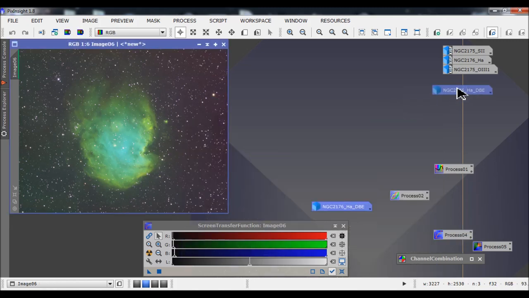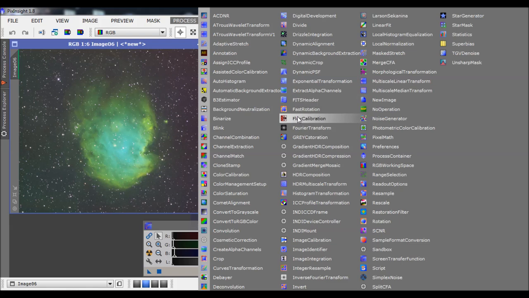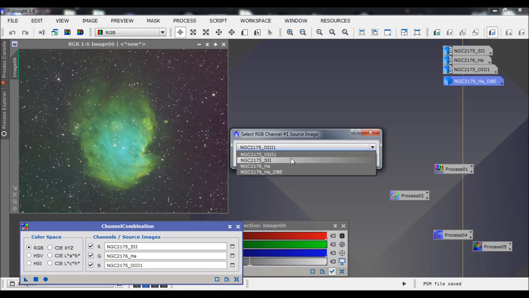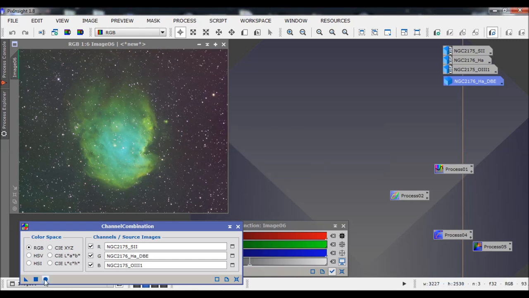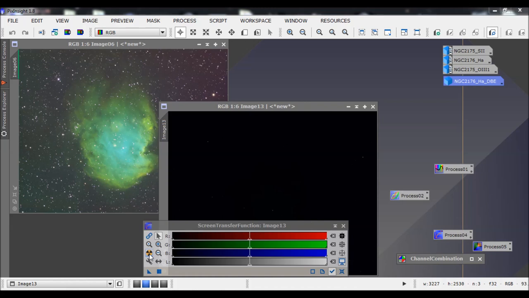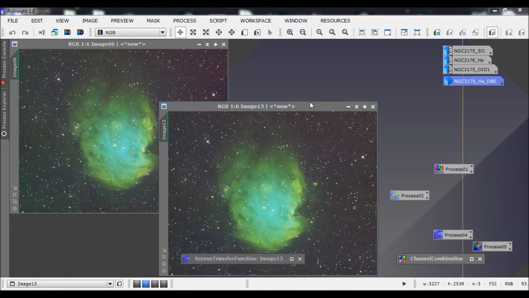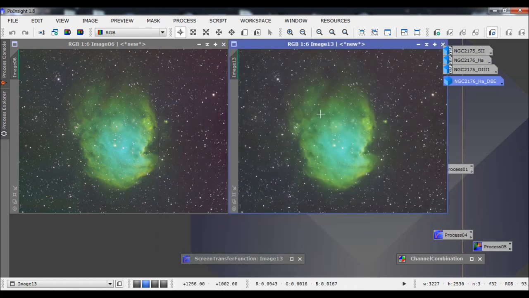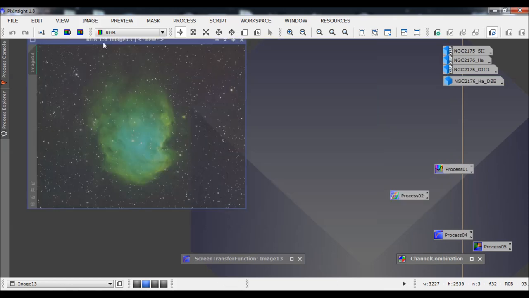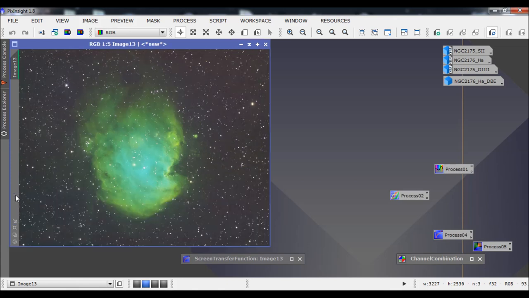Let's minimize that hydrogen alpha over there, and let's do our channel combination again with the correct new hydrogen alpha. All right, and you can see the difference there: one gradient on the left and no gradient on the right. So I'm going to delete that one there because we're not going to be using it, and let's start working with this.